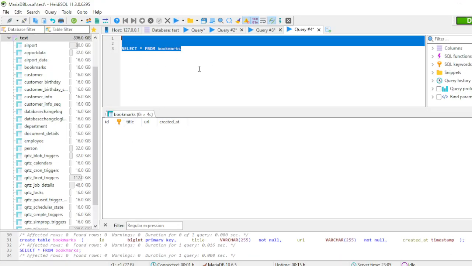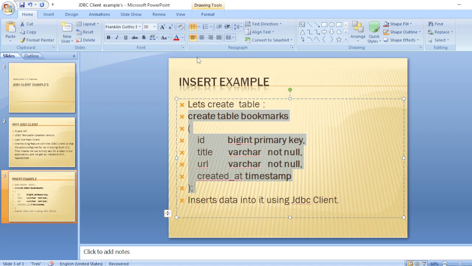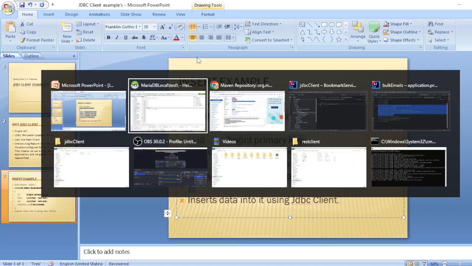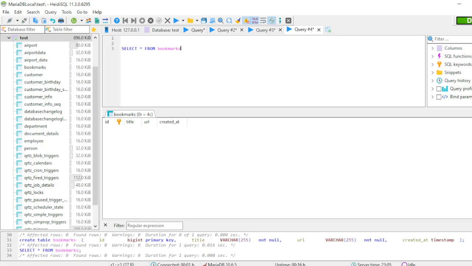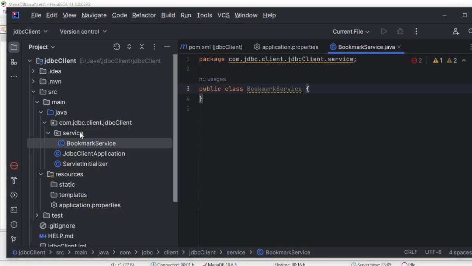Now you could see it got executed. Now what we need to do is, as part of this example, insert the data into this particular bookmark table with the help of JDBC client. So what are the things we have? ID, title, and URL. Created is a default field, so I don't need to worry. Let's create a POJO of this type.